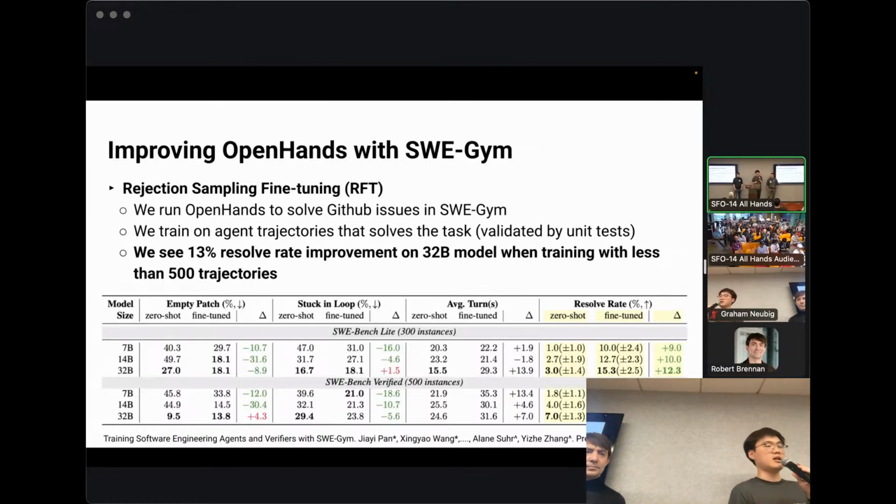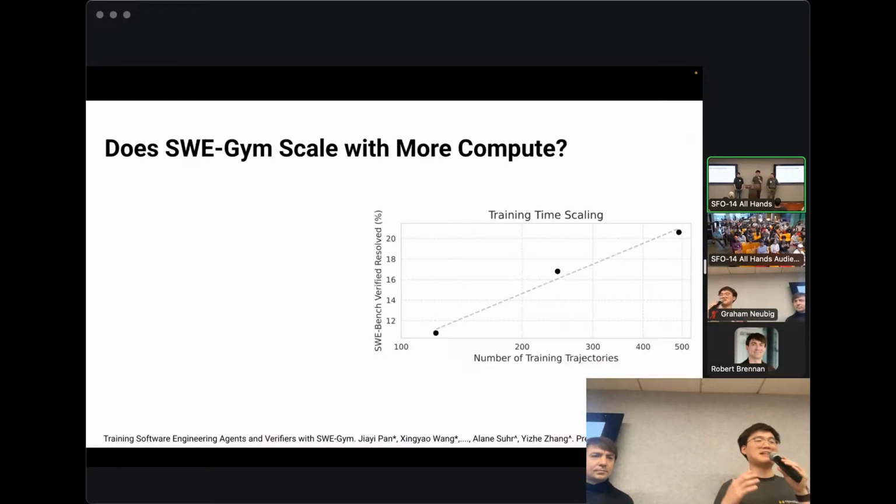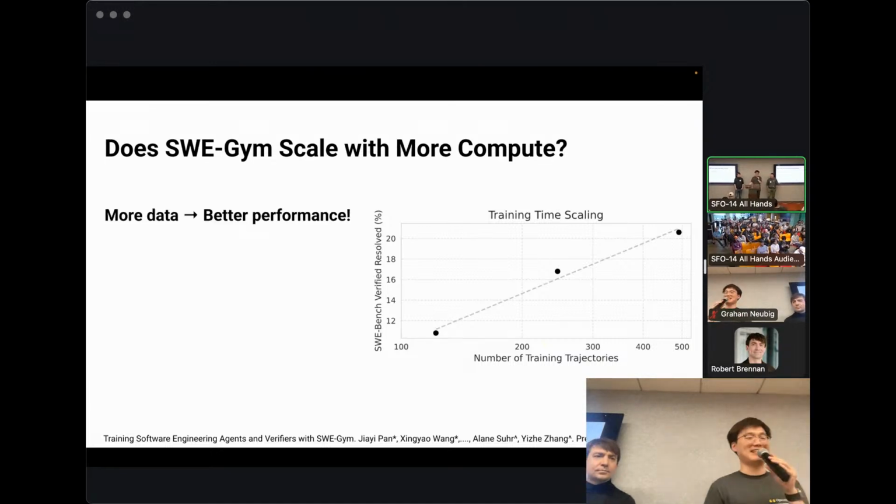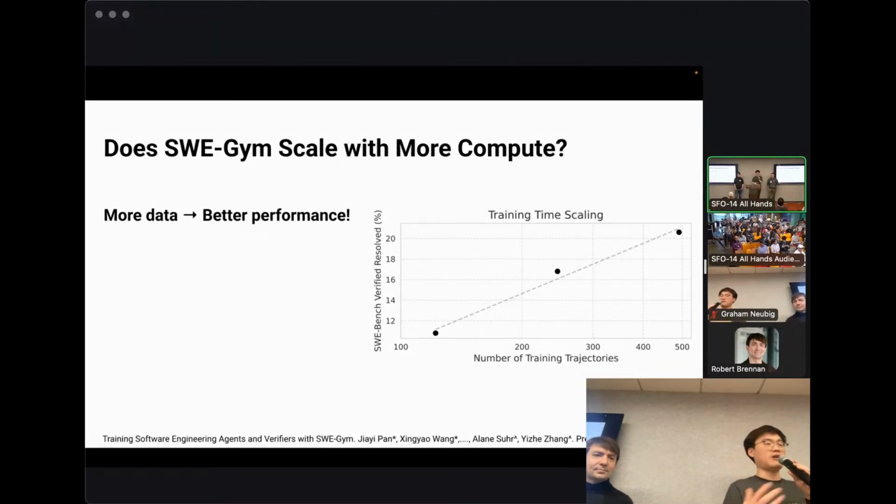We actually see about a 13% resolve rate improvement on the 32 billion model while working on this paper, training with fewer than 500 trajectories. And then I guess the next question, going beyond this slide, is: does SWE-Gym scale with more compute? Can we get better by simply getting more data? And the conclusion is kind of yes. In this paper, we tried around 100 trajectories, 250, and about 500 trajectories. And you can see this training time scaling.